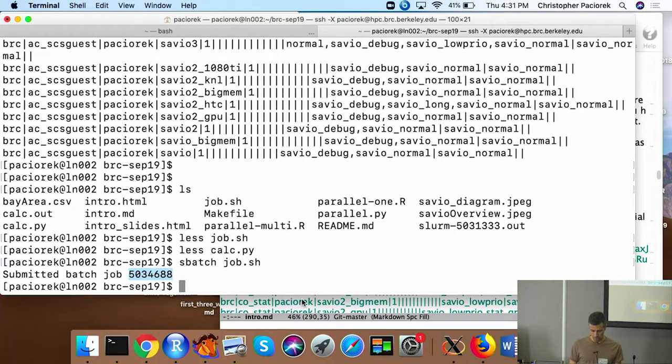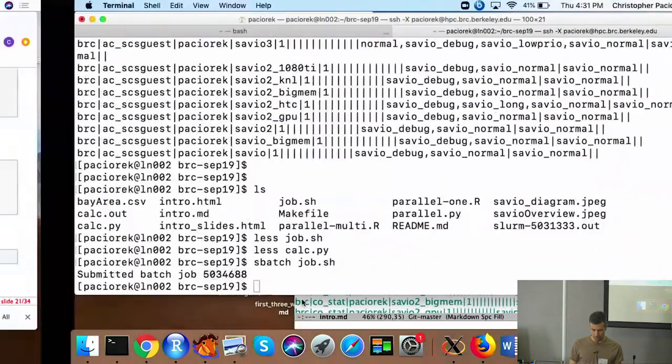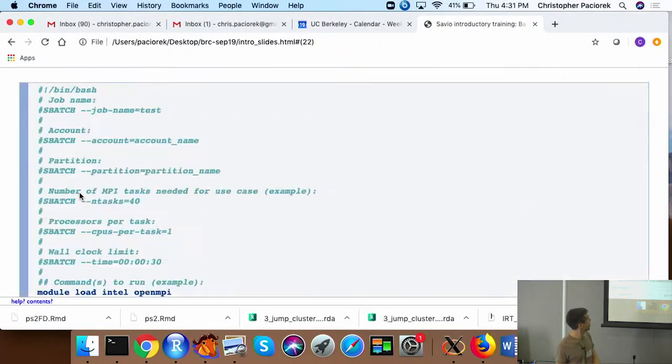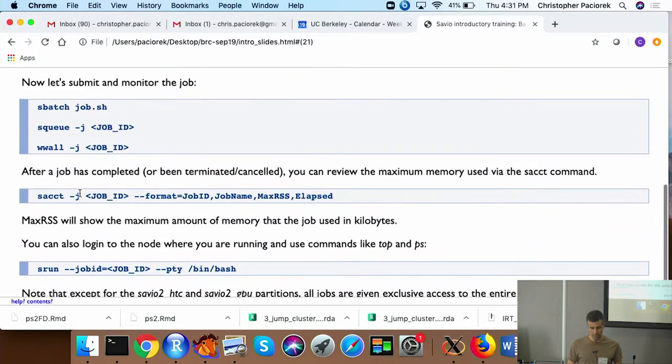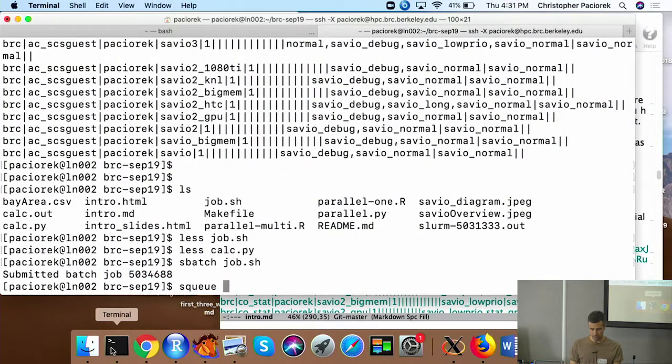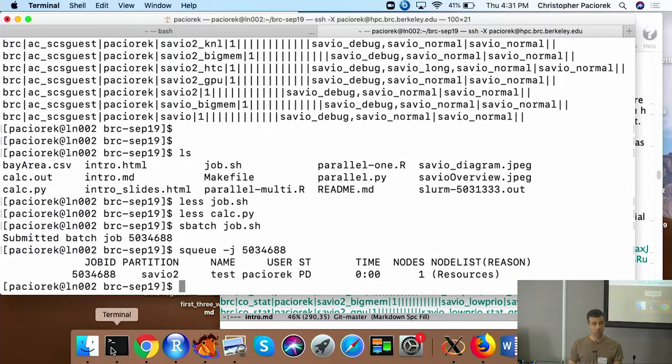Some of the things we can do in terms of looking at the status of our jobs is we can do sq -j. And that will show us some information. We can do wwall -j and then the job ID. So let's go ahead and do that. I could, for example, do sq -j 5034688. And that will show you that that job is pending. And the reason that it's pending is because there aren't any nodes available to run the job. I'm now basically in a queue of jobs that would be run in a certain order.